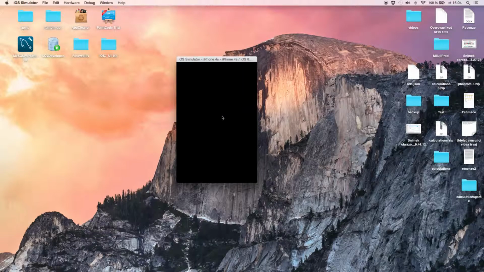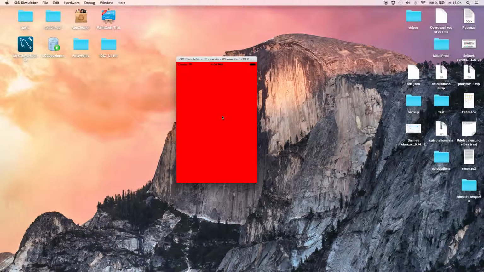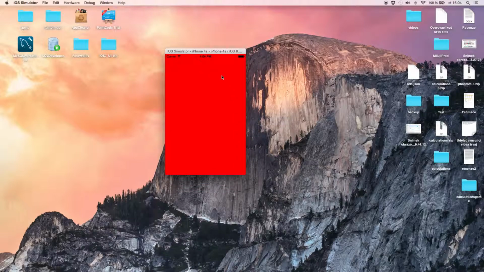And what we expected happened. So the red screen was loaded. So that's all. This is the simple basic for loading the menu view controller. So next we will make some buttons to our menu view. Okay.